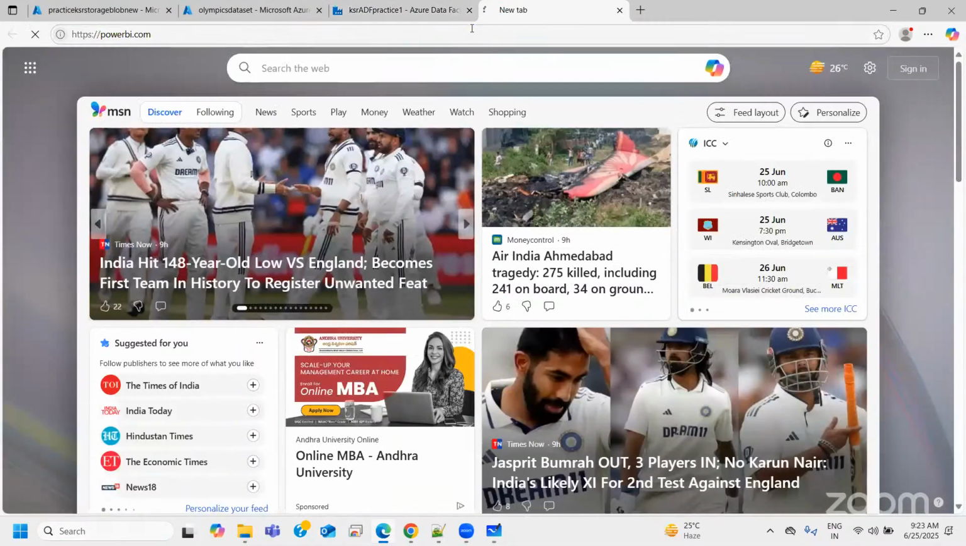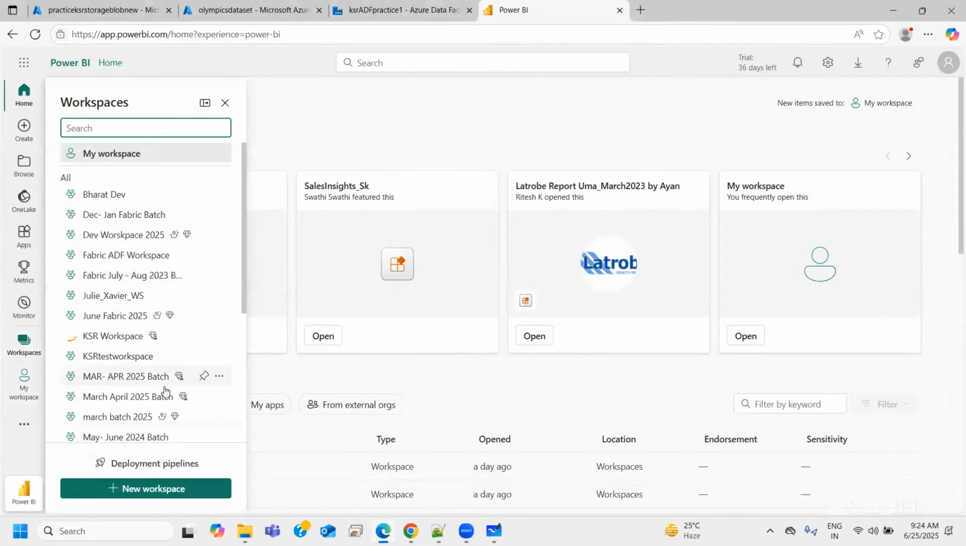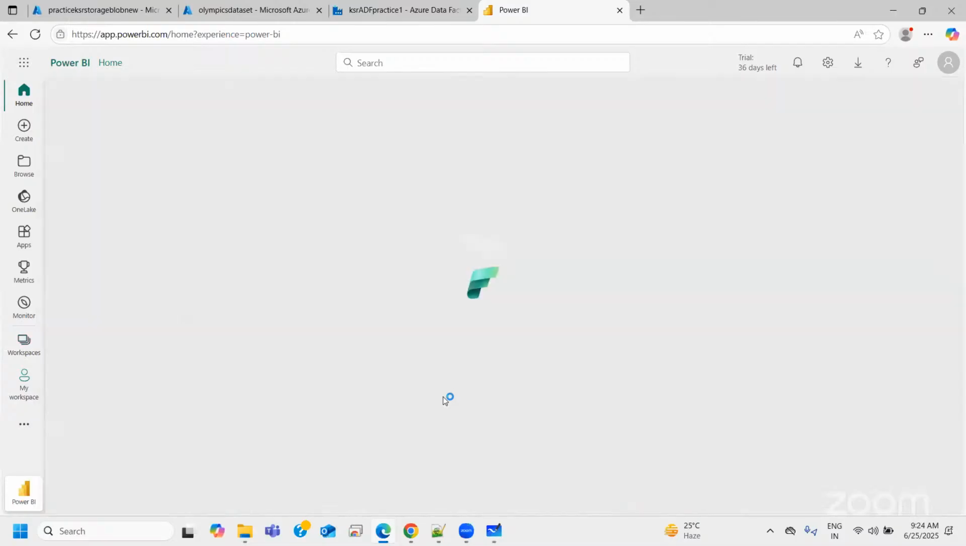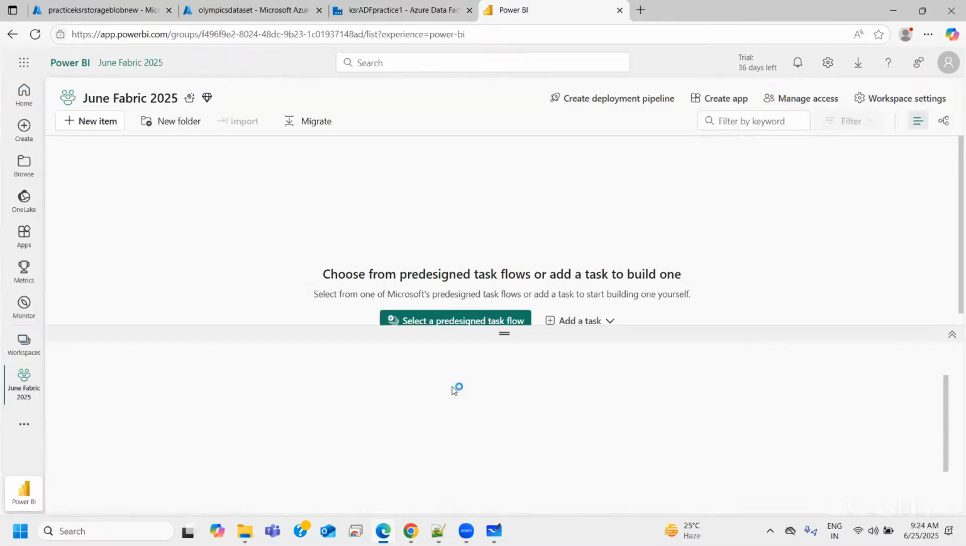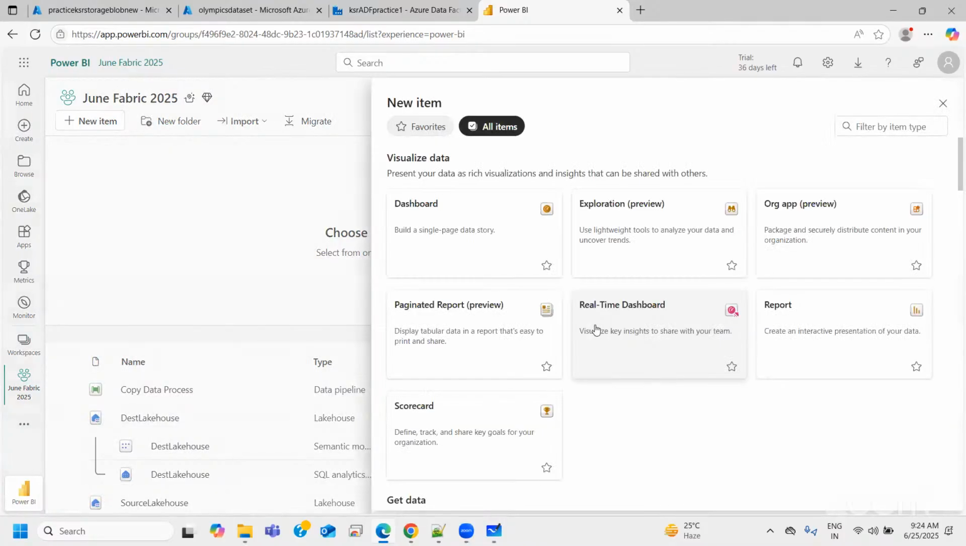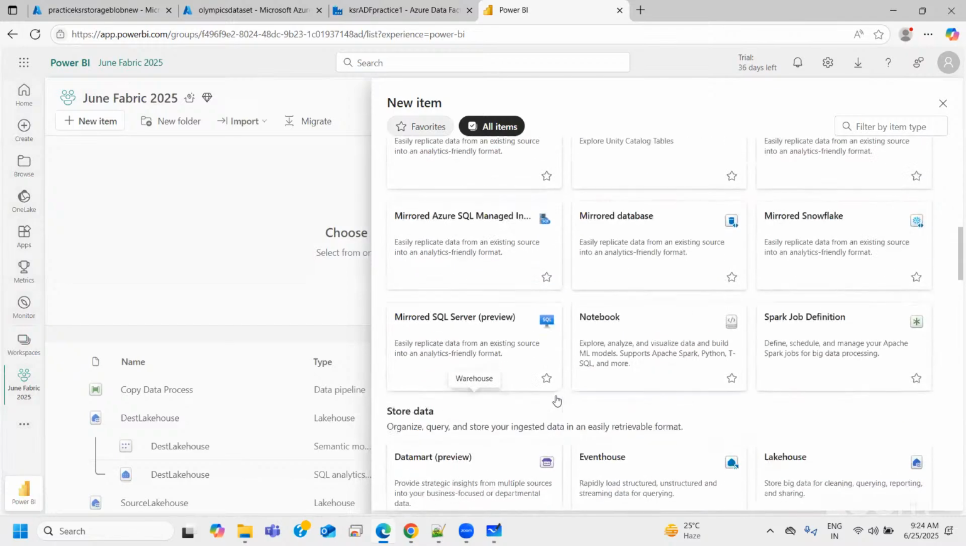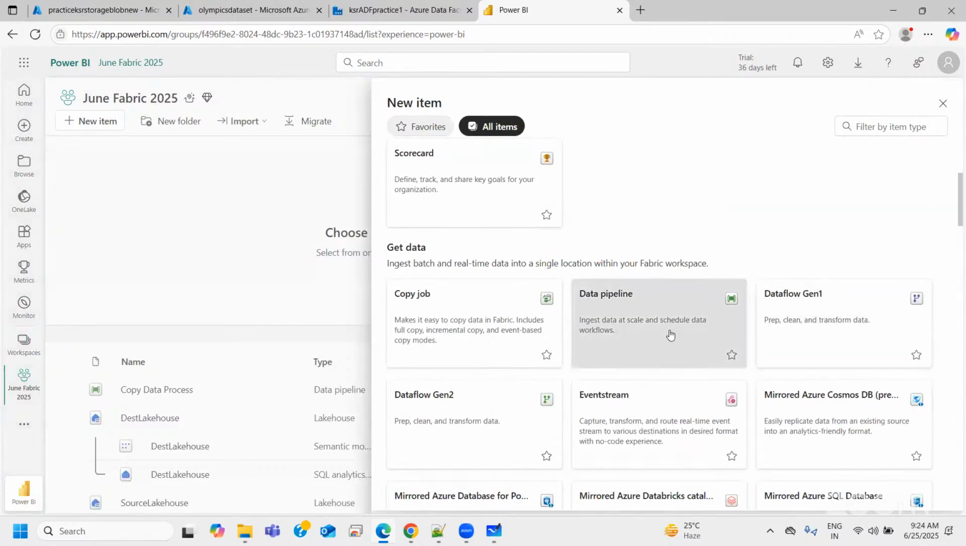Now, let me show you the Fabric comparison. Every day we will compare what we have learned in Azure, and check whether it is similarly available in Fabric or not. So let me go to the workspace, which is the Fabric workspace we created yesterday, this one. We have one copy data process. Let me create a new pipeline. Where was that pipeline? Here, data pipeline.